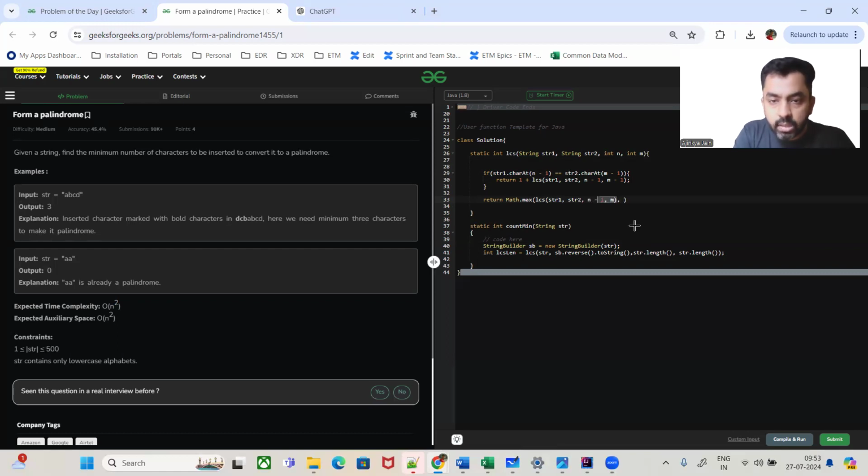In another choice, I've already explained this. In another choice, we are going to keep n as is and decrement m, so that we are increasing the probability of having the longest common subsequence length. So this is the business logic behind calculating the LCS.